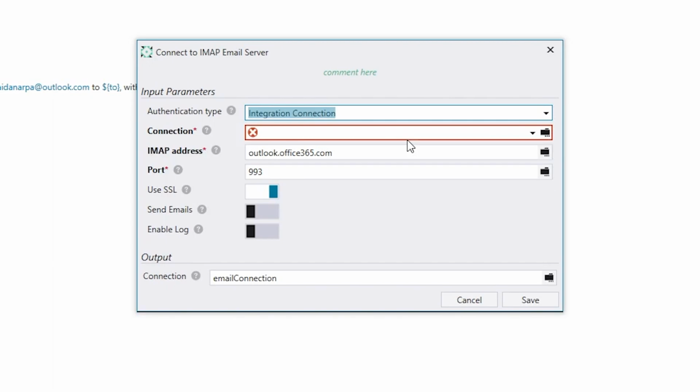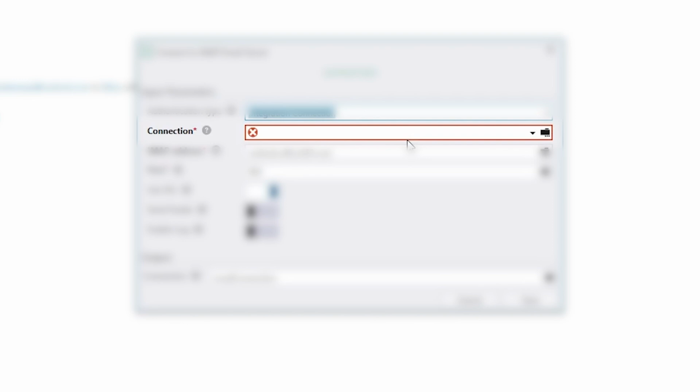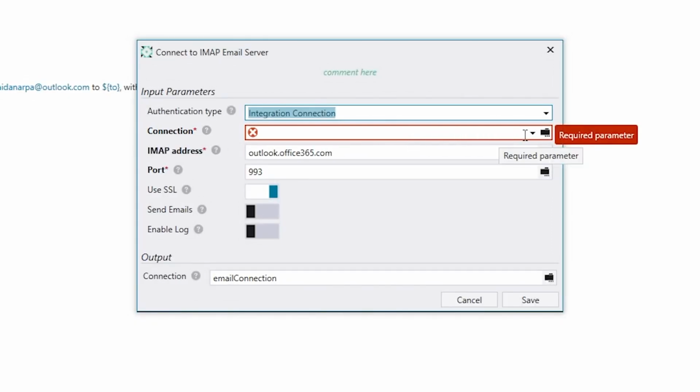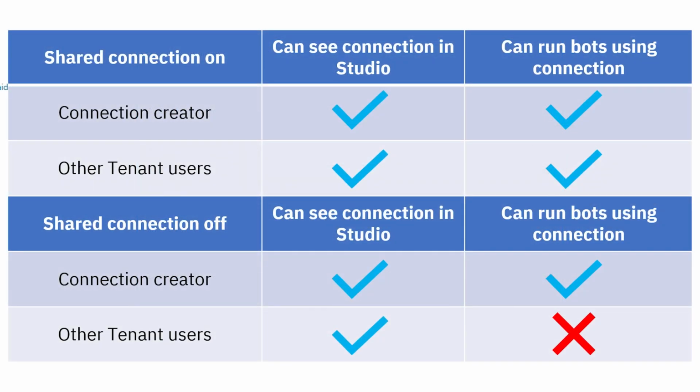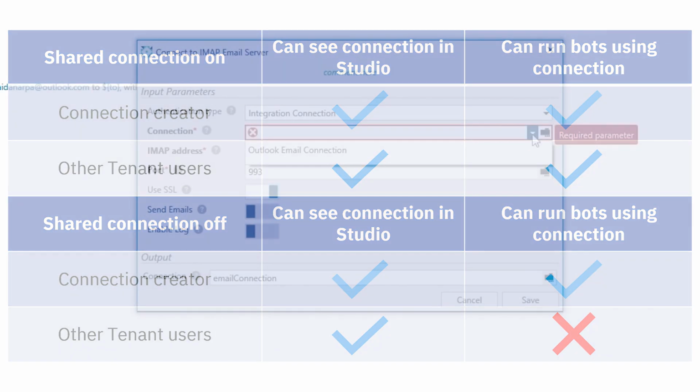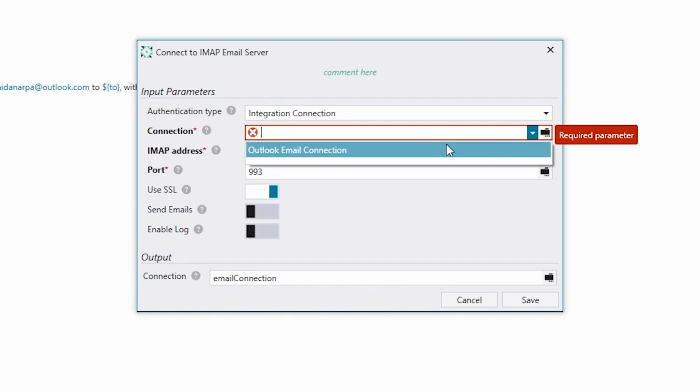This changes the parameters displayed on the command configuration window. Now, instead of the username and password parameters we've had before, we have the connection parameter. If we expand the drop-down menu from this parameter, you'll notice the connection we configured on the Control Center earlier. All connections created in the tenant will show up here, so you can choose any connection. However, you can only use one in execution if you were the one who created the connection, or if the user who created the connection enabled the share connection parameter. If you try running a bot using a connection you didn't create and that doesn't have the share connection parameter toggled on, you will get an error. So let's choose our Outlook email connection here.